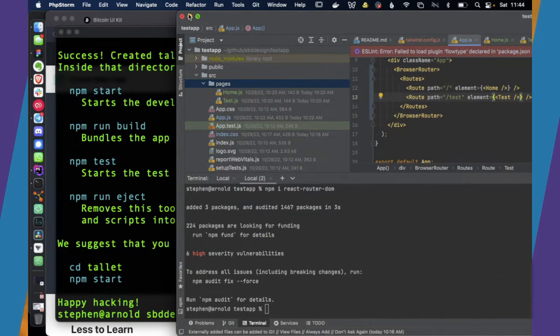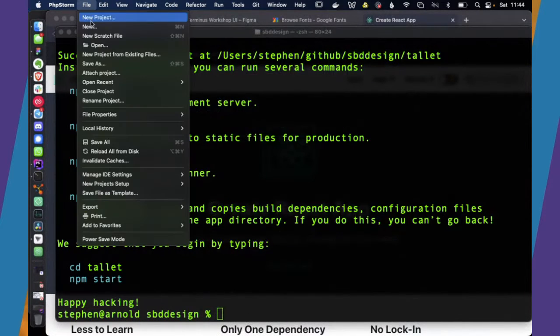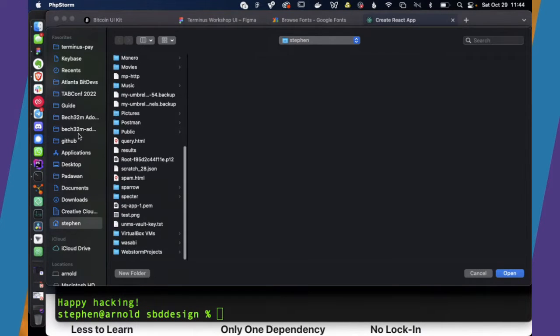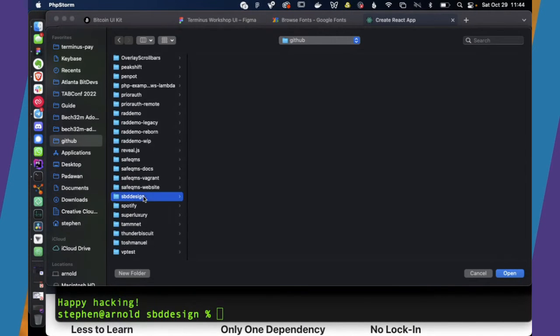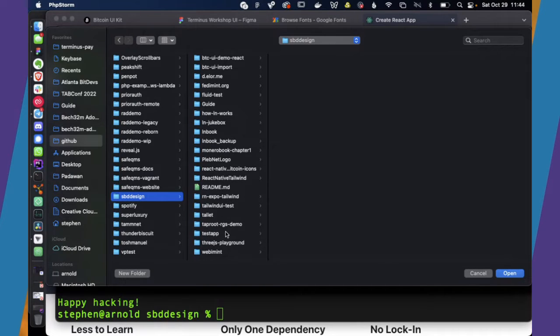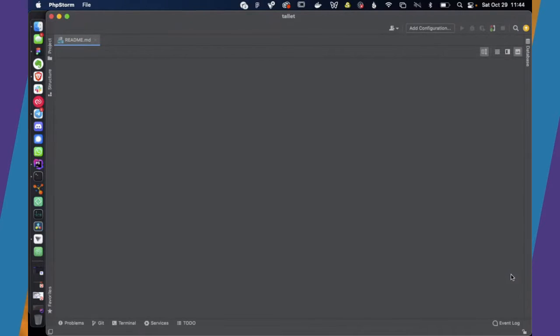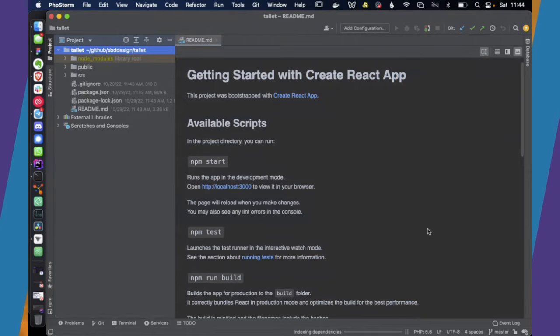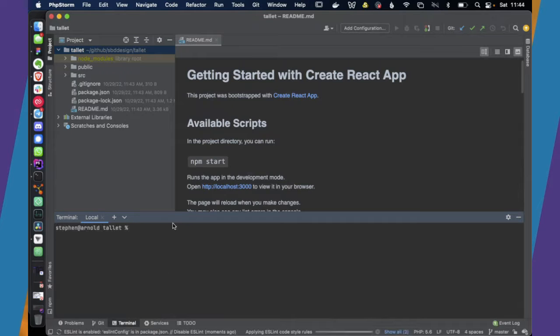I'm going to open this as a project. You could do the same thing in VS Code or whatever your IDE is. But this is basically the folder that we just created. This IDE has its own little terminal at the bottom of the screen, so I'm just going to use this one here.